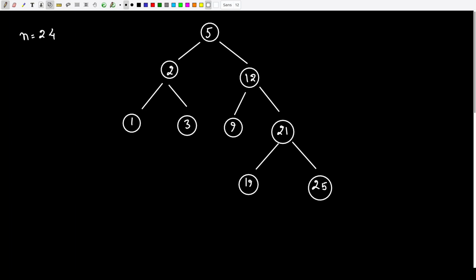What we are going to do is compare the value of 24 with the root data. Here if you compare the root data which is 5 with 24, you will see that 5 is less than or equal to 24. Since 5 is less than or equal to 24, we can safely discard the left side of the binary tree. This portion we can discard, because since this is a binary search tree, all the elements in the left subtree will be less than or equal to the root data.